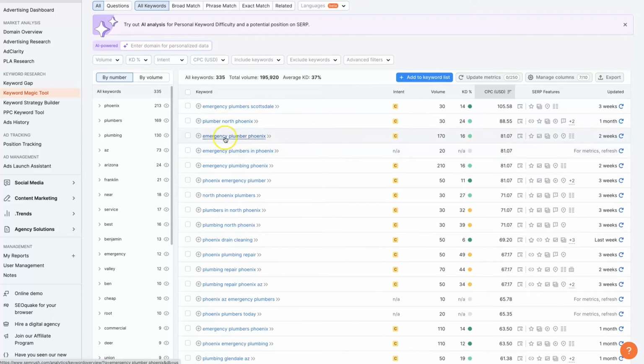Plumber North Phoenix, emergency plumber. So emergency seems to be kind of up the top here in general, which also makes sense. Usually you can charge a little bit more for emergency plumbing than regular plumbing.